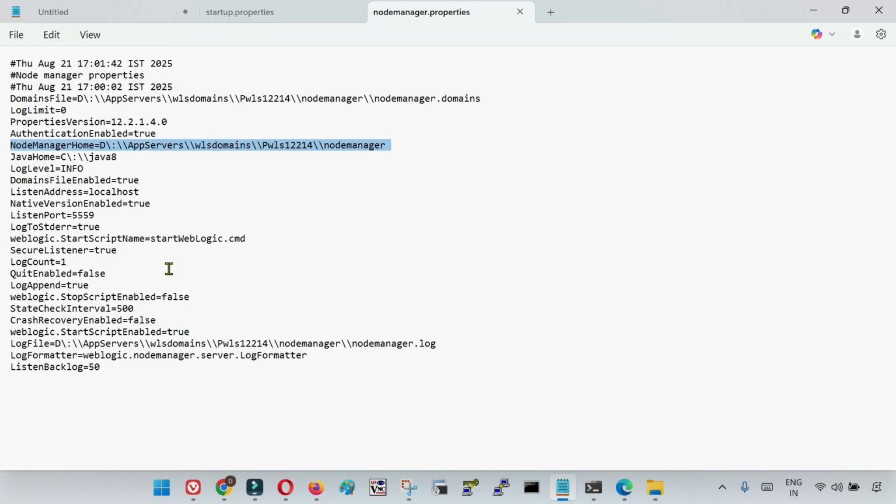This is the node manager home I am talking about, and which Java is going to be used. The default log level for node manager is info. If you would like to debug, you can enable the debug for your node manager here. Other important configurations are the listen address and the listen port for your node manager. If you would like to change the listen port, you can change it from here.